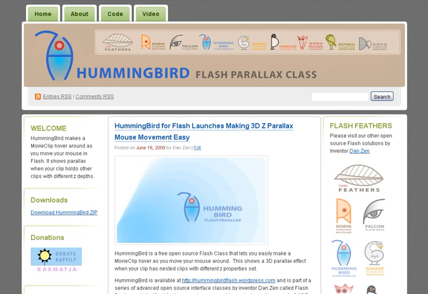HummingBird is available at hummingbirdflash.wordpress.com, and it's part of the Flash Feathers series of advanced interface classes, such as Tilt Technology, multi-touch, motion capture, multi-user, etc. HummingBird's quite a simple class. We'll take a look at what's in the download package here and take a look at the examples.